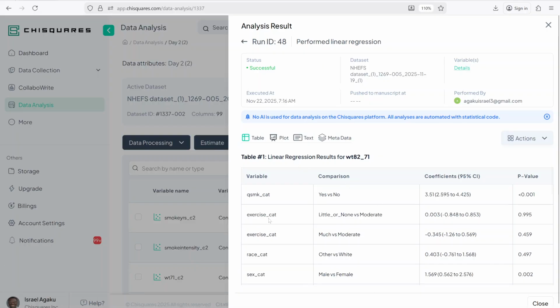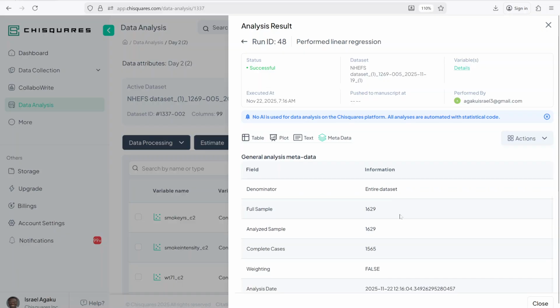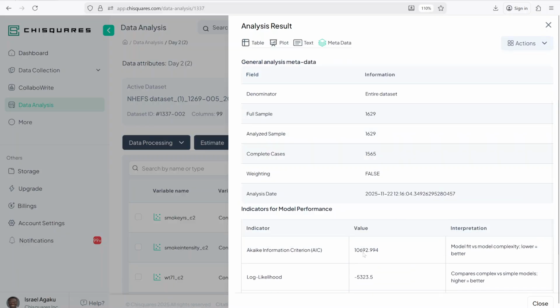Again, we're not very interested in this. What we're interested in is model performance. So we can come back to metadata, and we can use the AIC. We can compare the AIC in this model. Just looking at this, you can see that the AIC has become much smaller, which means that it is a better model than the other ones.